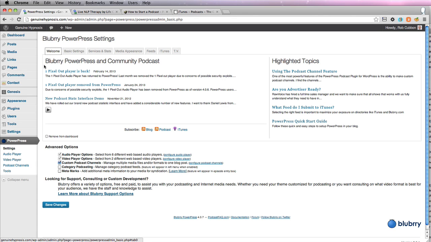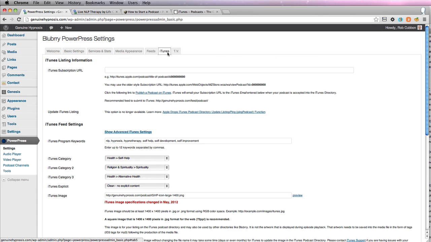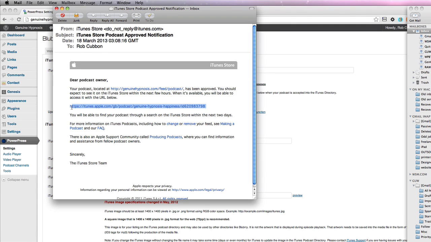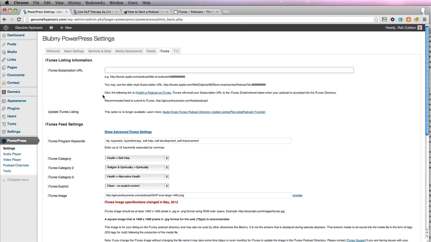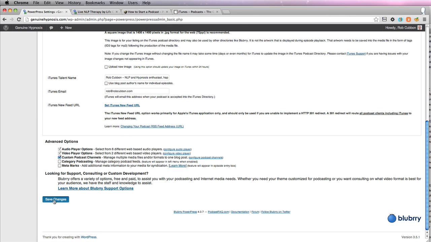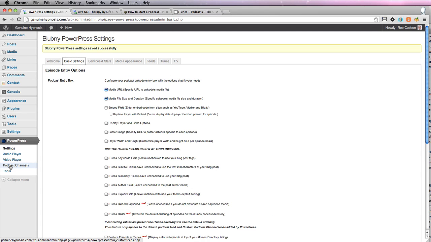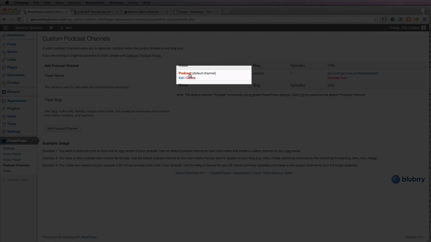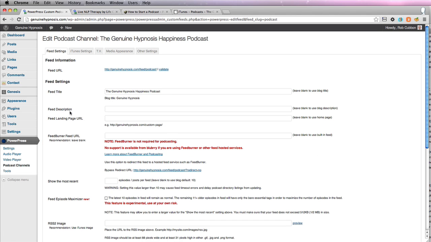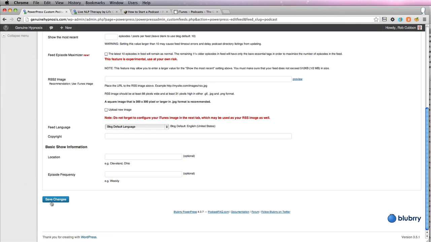So if we go back to the PowerPress settings, under iTunes, we can now put in our iTunes subscription URL, which is that one there in the email, and the address of the podcast at the iTunes website. Save changes. And you can see in the advanced options there, remember we checked custom podcast channels. And this gives us our podcast channel here under PowerPress, and here we can edit the podcast, and here we can enter a feed description. So this will overwrite that terrible generic just another WordPress blog description that I've got in there. And there's my description, so I'll update that.